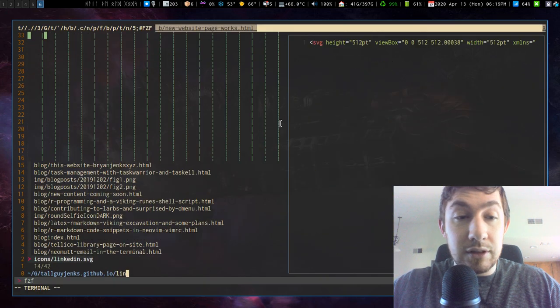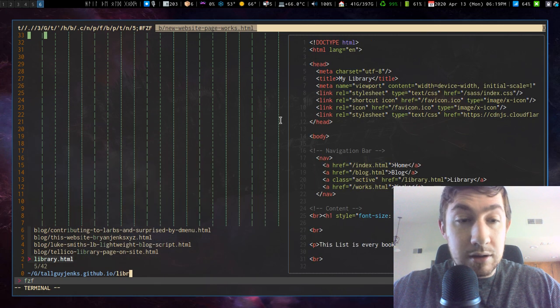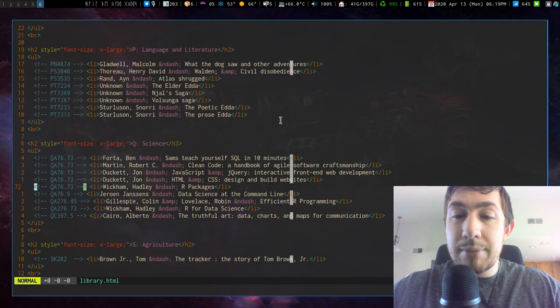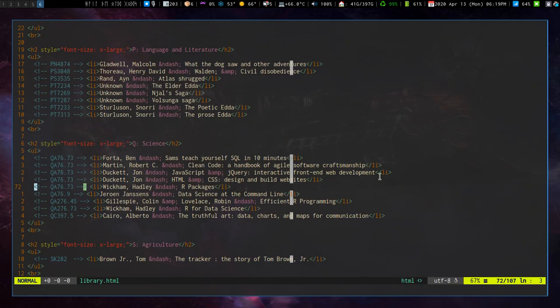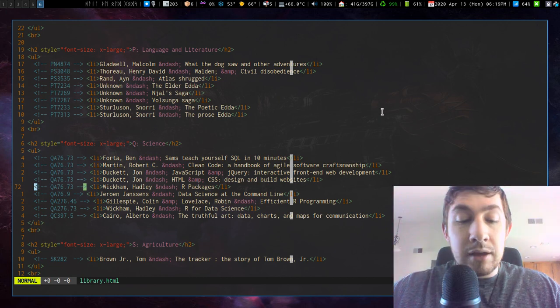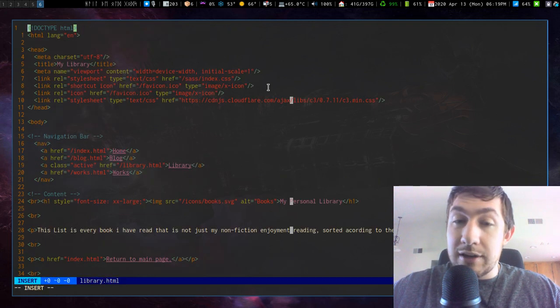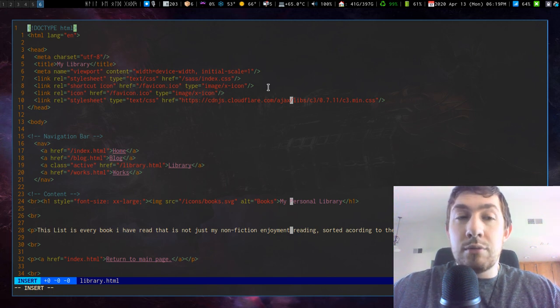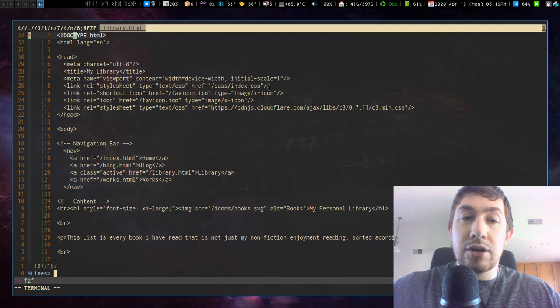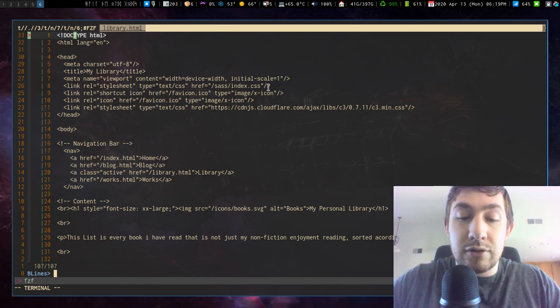So Control F, library, there we go. Enter, I'm in my library page, and this thing is 107 lines long. But let's say I want to search for a specific book or author. So if I'm at the top of my document, and I go into insert mode, I can do Control F again for find, but this time I'm in insert mode. Control F. Now I can search the actual contents of this file.